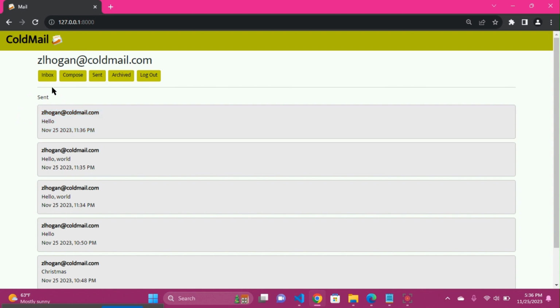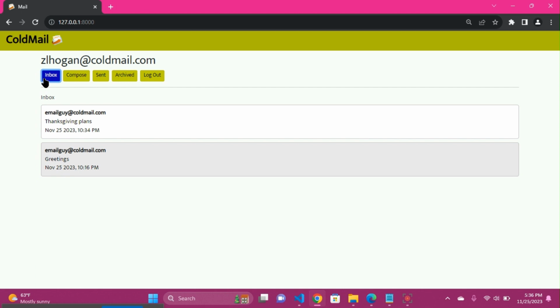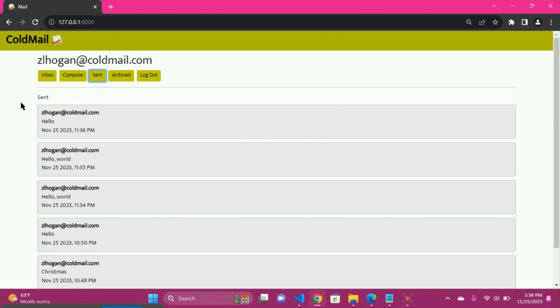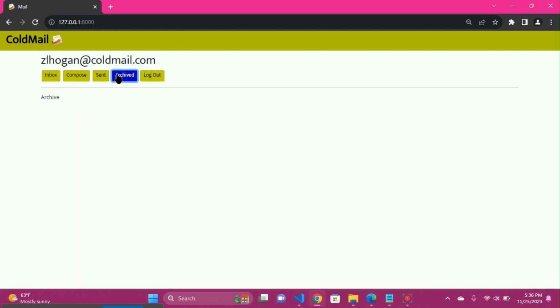And now there are three different mailboxes here. If we click on the inbox, we can see all of the emails that we have received. So emails that have not been read have a white background, and emails that have been read will have a gray background. We also, again, have our sent mailbox where we can see all of the emails that we have sent, and the archived mailbox where we can see any emails that we've archived. Currently, there are none in here.